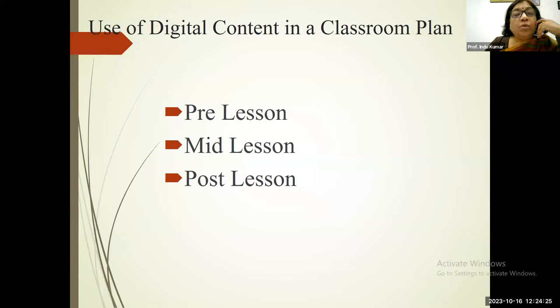If any digital content needs to be utilized pre-lesson for warming the class, so it should be pre-lesson. But if the instance comes mid-lesson, so digital content can be utilized mid-lesson. Likewise, as a culminating activity also, we can use digital content as post-lesson.